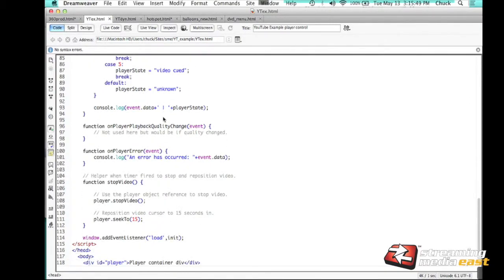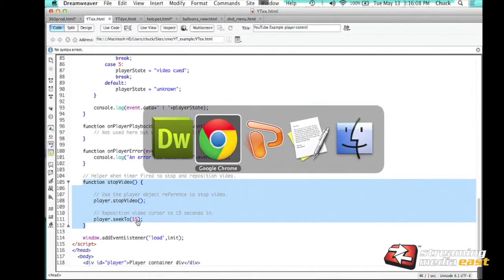Okay, and then we just catch any errors down below. So we also did a stop video at a certain point, and we also told it to go to 15 seconds. Very easy to do, very simple function calls, nothing complex there. Okay, so let's keep going.